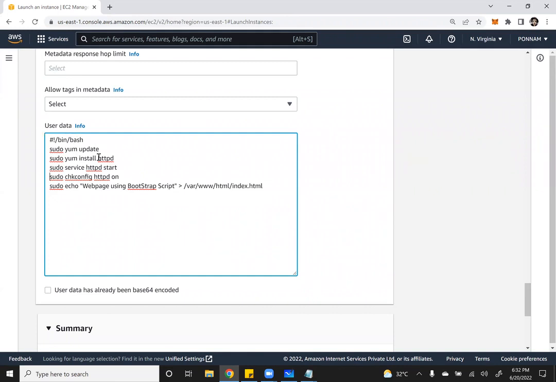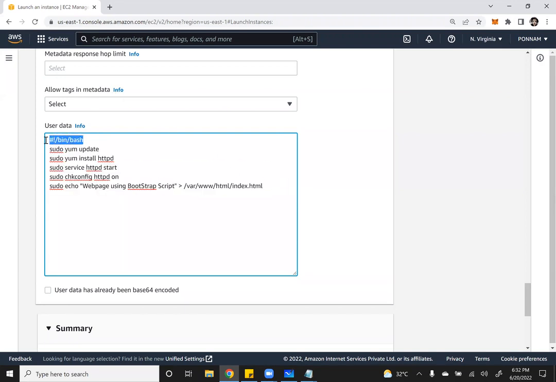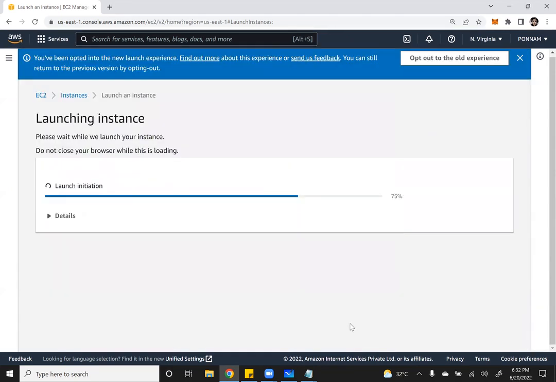Okay. So once you copy the data, what will happen here is, once the EC2 instance got created, automatically these commands will be executed in this particular shell. Linux has different shells. Every command is to be executed in the bash shell only. That's why we are mentioning that at the top. Then just scroll down and click on launch instance.